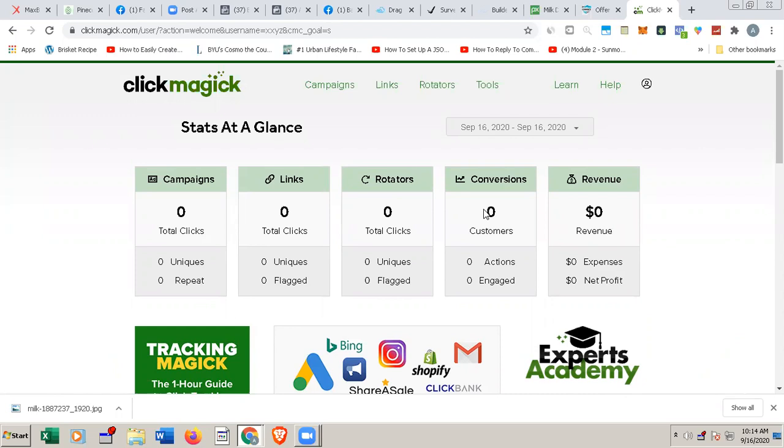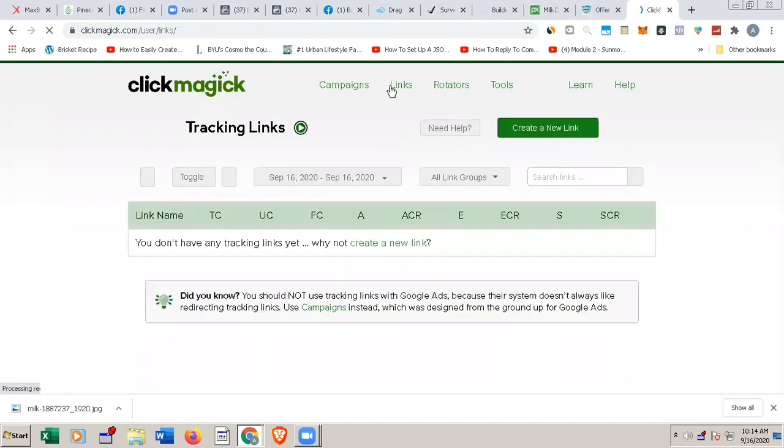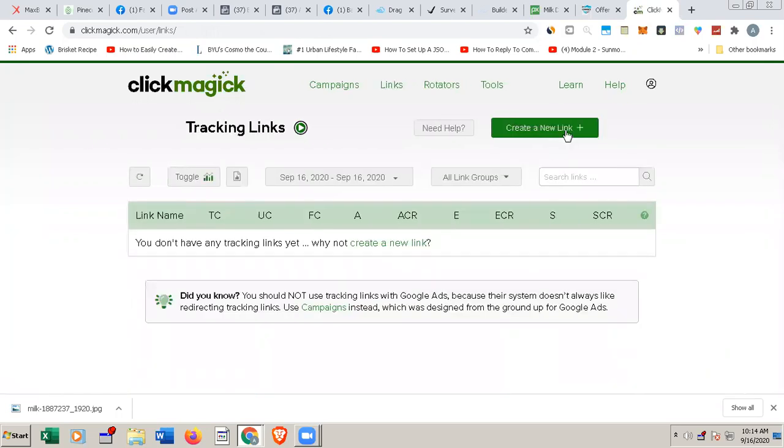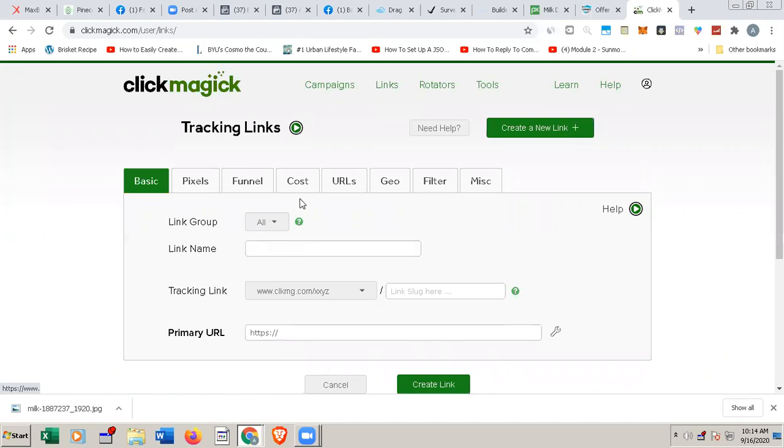Okay, so we will go to the links section here, and we are going to click create new link. I just want to type in the link name here. Let's say Pinecone. And I would like to put the date, of course, so 1609.